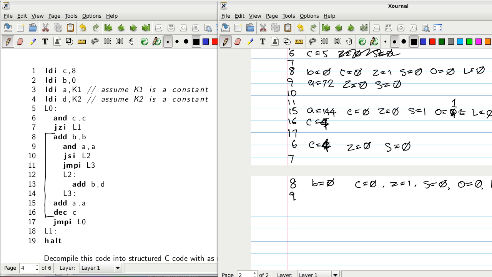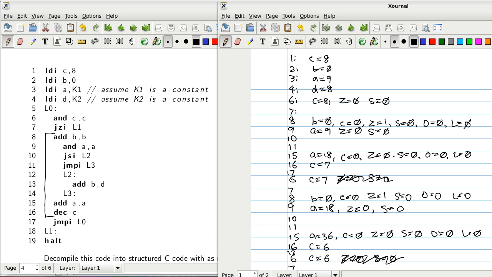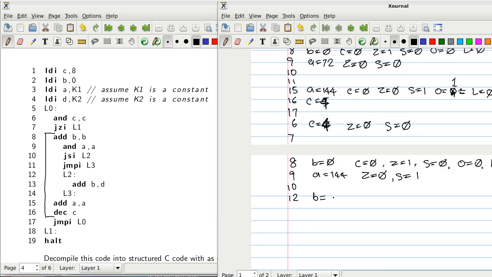Line 9. Now we got something interesting. Because A is 144. The Z flag is still cleared, but the sign flag is set. So finally we got something to do. So finally we go to line 10, and line 10 is actually going to branch to label L2, so we now continue on line 12. So on line 12 we're adding B to D, so B is updated to the same value as D. And where's D? Register D has not changed all this time, so it still has the original value of 8. Okay, so put 8 here.